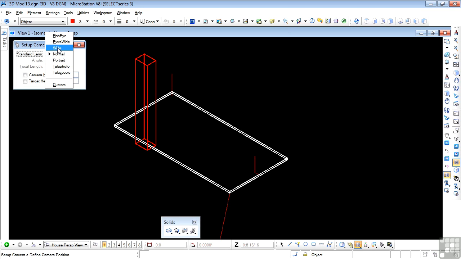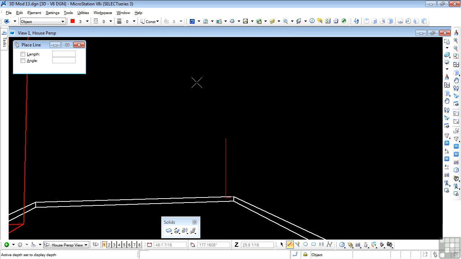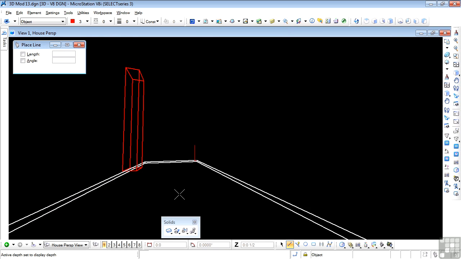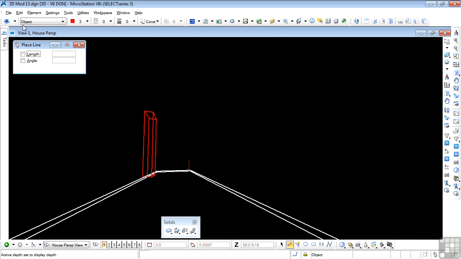Let's pick a wide angle lens again. Follow the prompts. Camera position there. Target position there. Here's my view. I'm going to zoom out a little bit. And let's turn walls back on again.